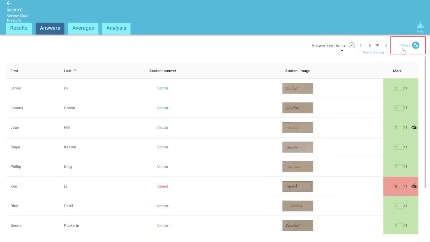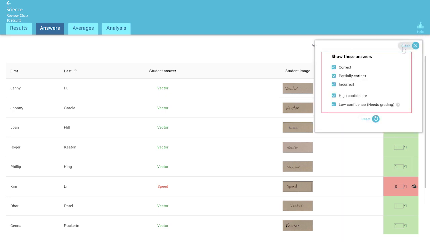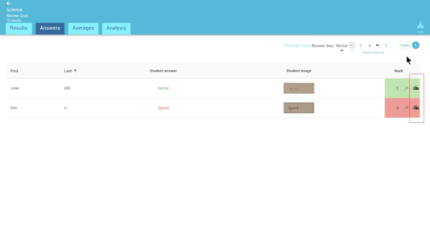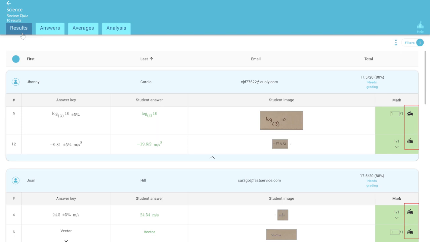Let's now look at the Filters tool, which allows you to control what type of results are displayed. To use the tool, deselect whichever answer types you want to hide. For example, by unselecting the high confidence box, only answers that have low confidence and thus need grading are shown. Note that filters are maintained while you switch between the Answers and Results tab.